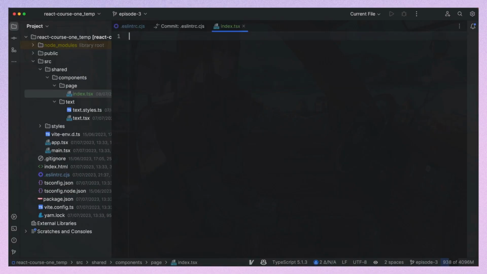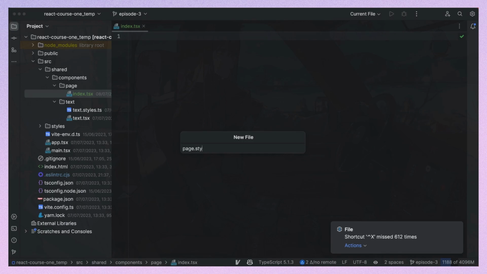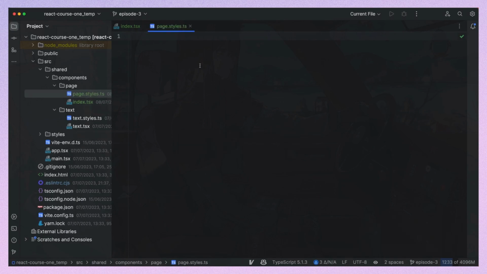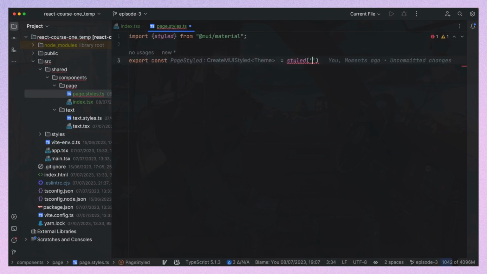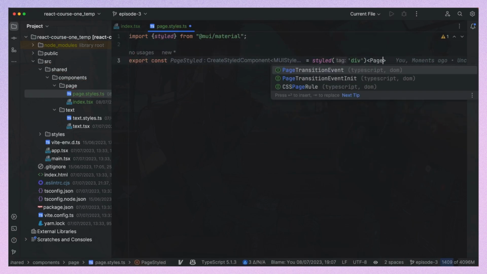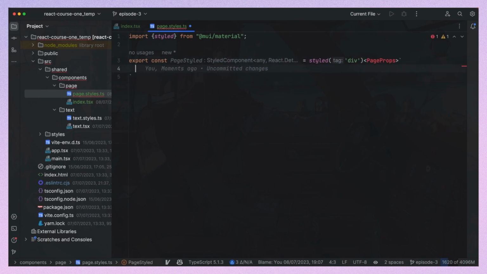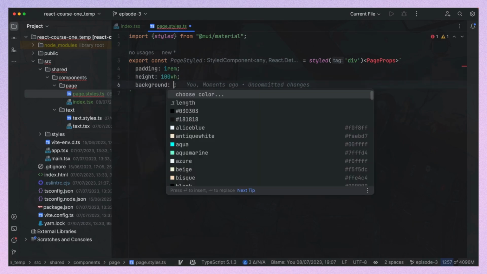First, let's create a shared UI component page. This will serve as our main layout component. To create the styled component, we will use Emotion, which is the default Material UI library for CSS in JS. If you are using styled components, don't worry, as it has the same syntax.